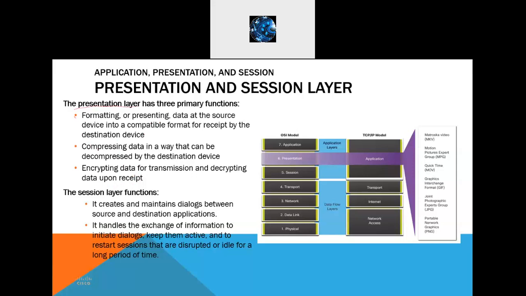Let me give you an example. What do you call this? JPEG file, JPEG. Things that have to do with display of pictures, display of images, and stuff like that. Look at them here: MKV, MPG, MOV, GIF, JPEG. Things that have to do majorly with formatting and displaying of things, or compressing and decompressing things, or encrypting and decrypting things.